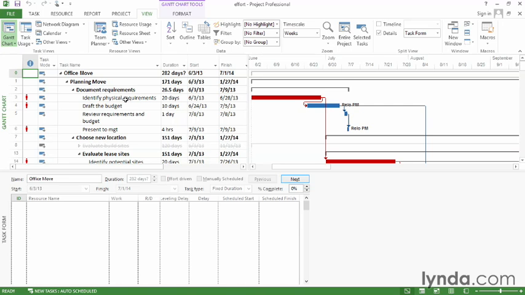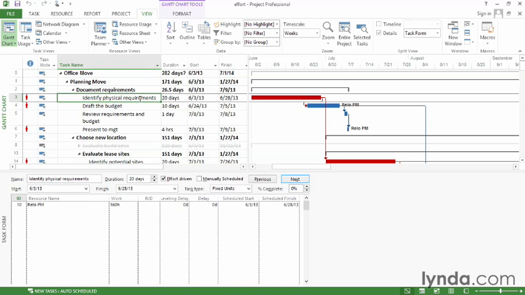So let's look at the Identify Physical Requirements task. When I select it, you can see that the duration is 20 days, and the effort-driven checkbox is turned on. Well, I've got the Relocation Project Manager assigned, and with the duration of 20 days, the work is 160 hours.